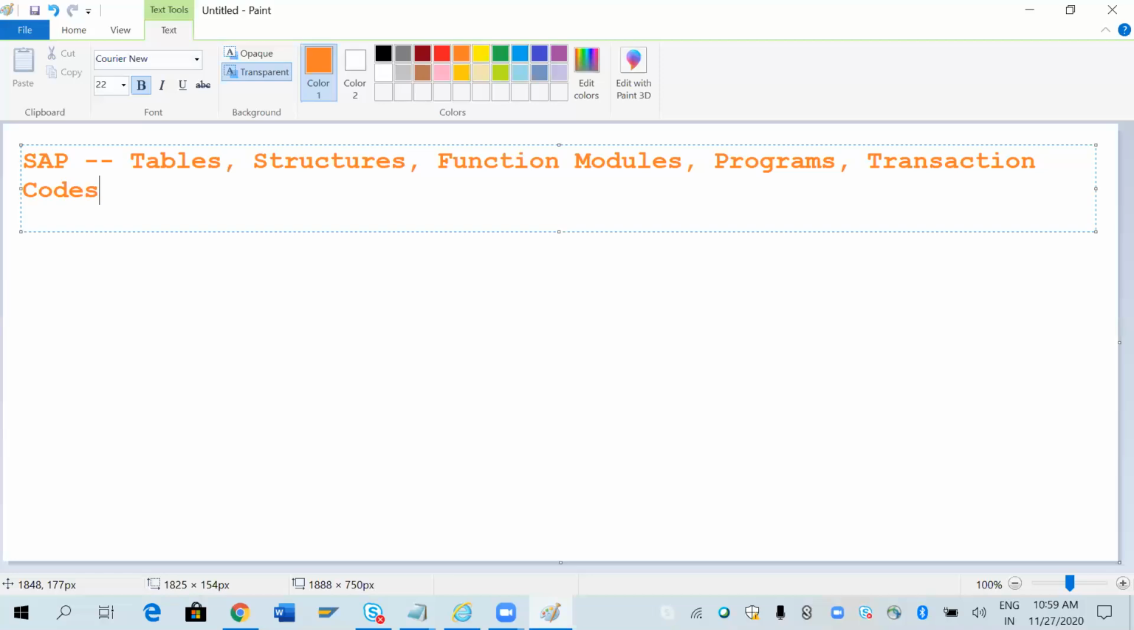So again, those keywords are predefined words. When we are writing an ABAP program, if we write SELECT, the system will understand that it is a keyword. SELECT means we want to select the data. So all these are predefined keywords, right?